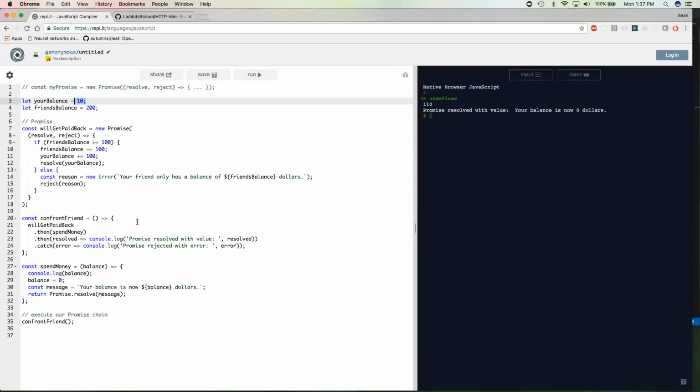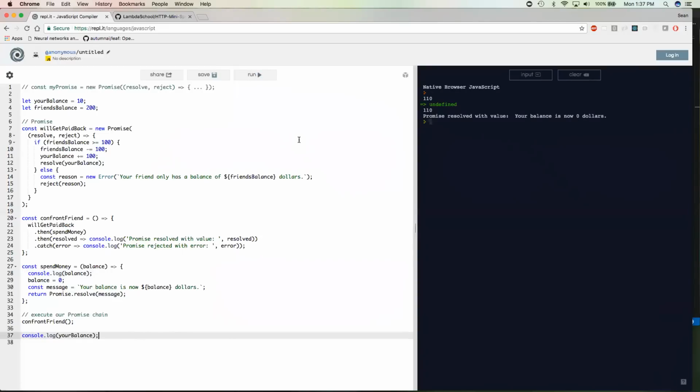Yeah. So exactly. What if we now console.log outside of spend money? So it's supposed to be 0. So you want to console log your balance? Yeah. Or it will be 10. Or 110. 110. Okay. Yeah. That makes sense because we're actually mutating it here.